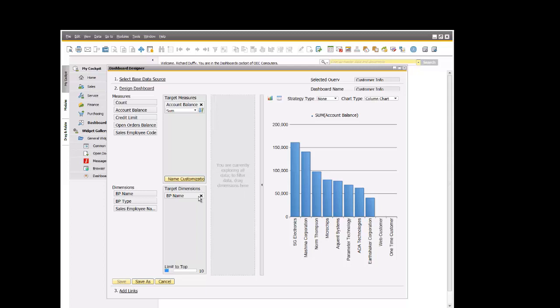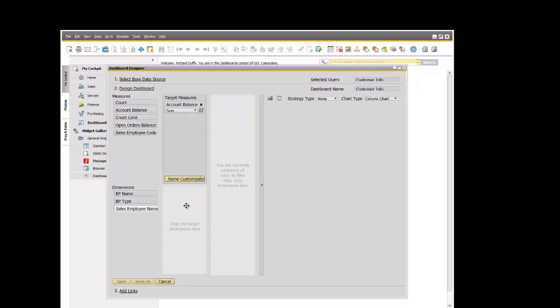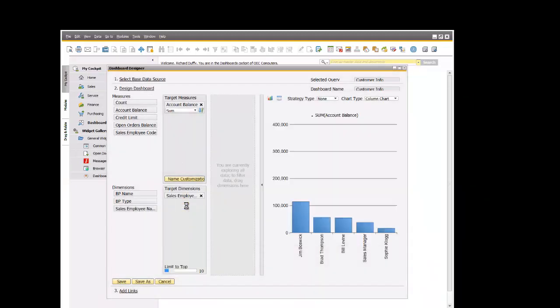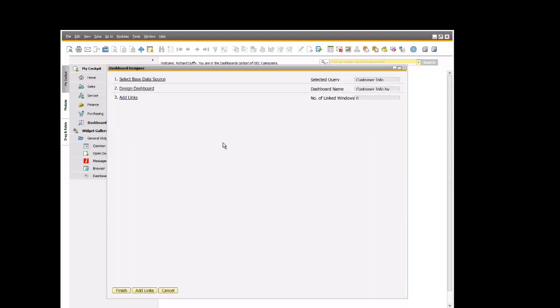So all I do is I simply remove the business partner name dimension and I replace it with the sales employee name dimension. And now what am I looking at? I'm looking at customer account balances by sales employee. So I can now simply go here and say save as customer info by sales rep. So very quick, 2 or 3 clicks, I've now got a different dashboard that I can use.